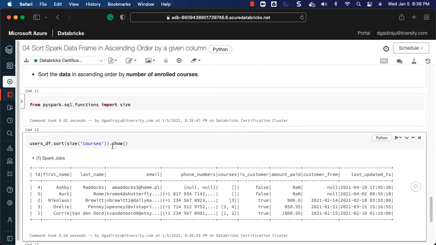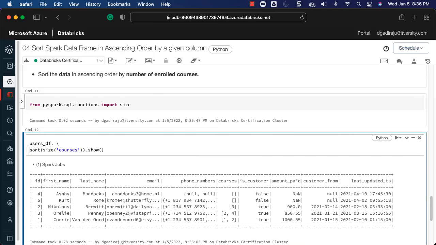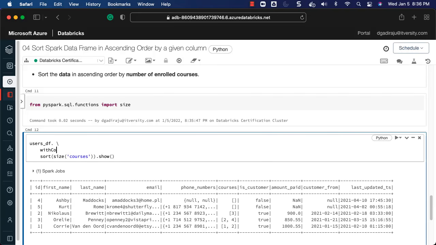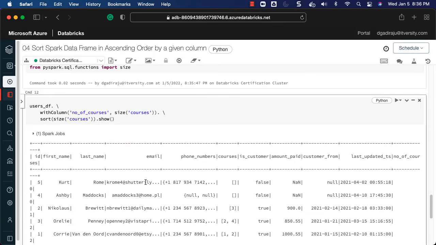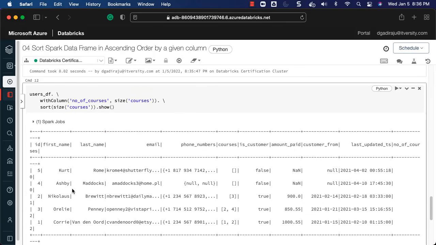You can see that it has sorted the data in ascending order by number of enrolled courses. If you want to display the number of enrolled courses, then you should be able to add an additional column using withColumn like this, and you should be able to see the number of enrolled courses also. So let me say withColumn, then number of courses, then size of courses, then dot backslash. Now if you run it, you can actually see the output. The last column contains the number of courses.